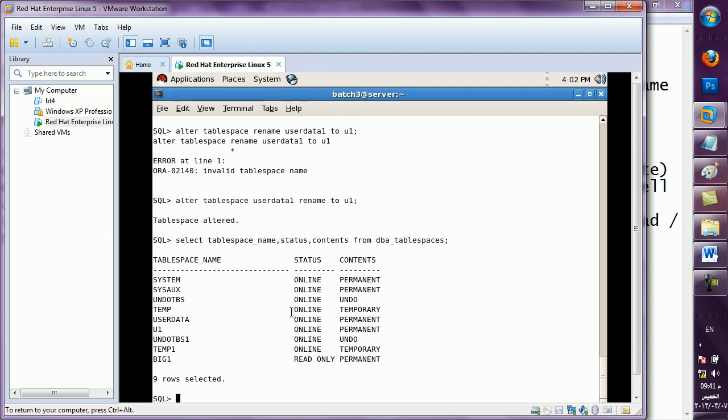You can change this, my pointer name has been changed, not my dbf file, because my dbf file is on Linux. So you can rename through Linux command, as well as you can rename from SQL also. You have to use the move command, mv command, to rename the dbf file. This was a pointer. So through SQL it is possible, but to rename the dbf file, some different syntax will be there.